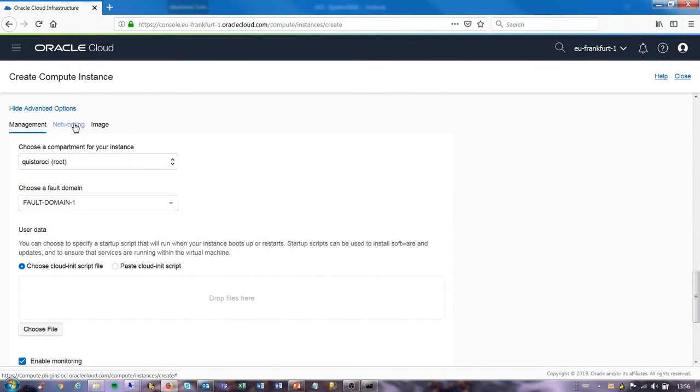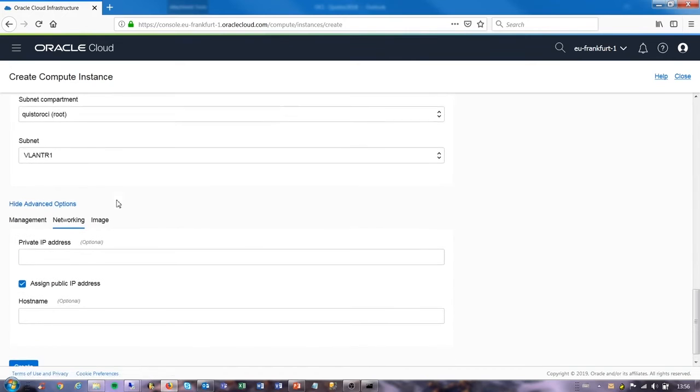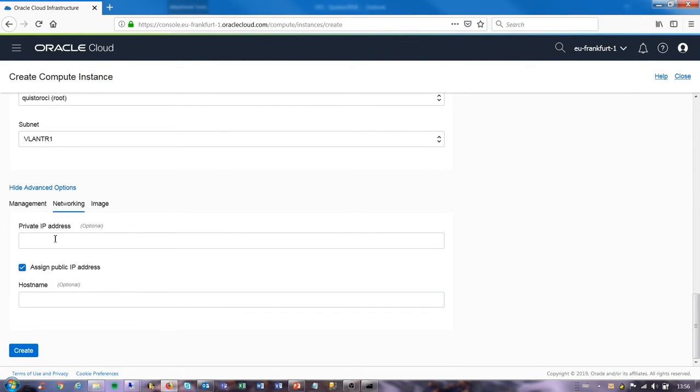Now, when we switch to the networking options, we can specify a private and a public IP address, as well as the host name. So we can untick this so that it will not have a public IP address, but for now, we will keep this enabled. So we have a private IP address, which can only be accessed inside your network. And then we also have a public IP address, which can be accessed from anywhere in the world, as long as you have internet connection.